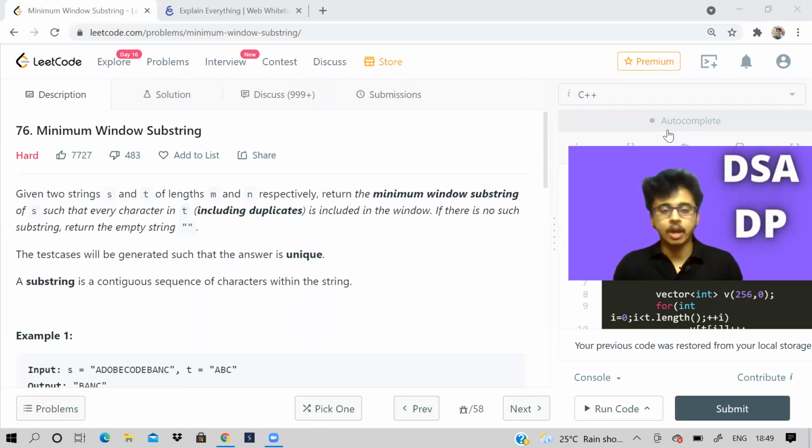So let us do a problem on LeetCode. This is very different from what we have been doing, but it's very interesting. This is under hard category, but actually if you solve it with peace of mind, and if you get the logic correct, it is not at all hard.